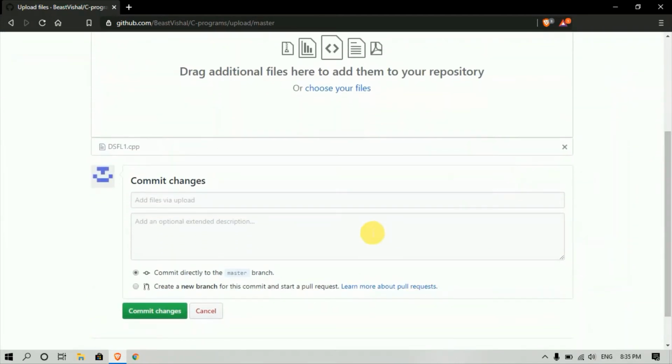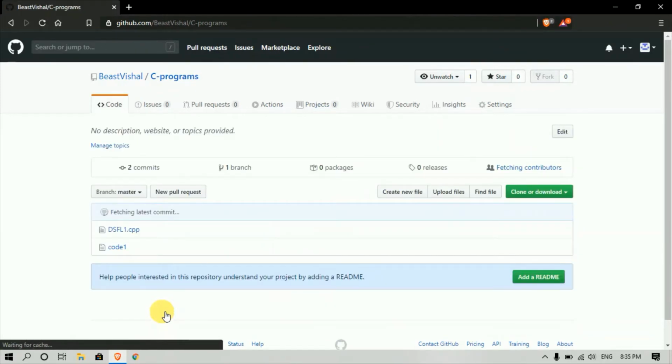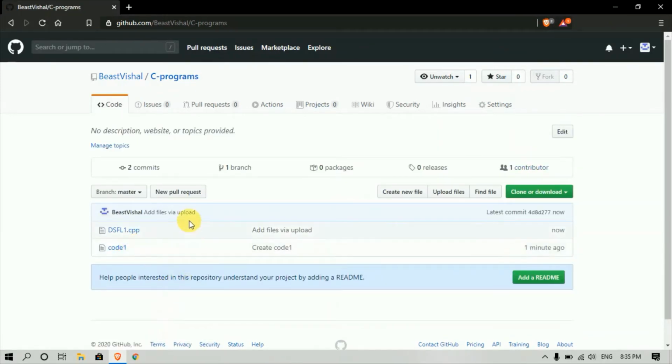So now the file is uploaded successfully. You can add a description here, and you can commit directly to the master branch, or you can create a new branch. So now I will do the commit changes. Now you can see my file is uploaded. So this is one operation you can do in GitHub. And the next operation is to download a code from GitHub.